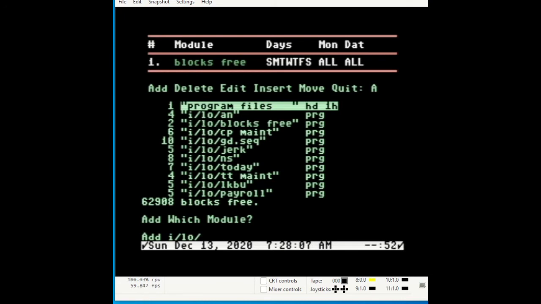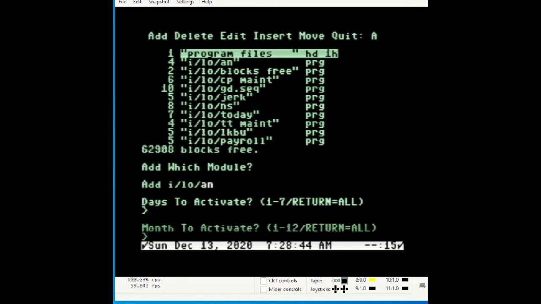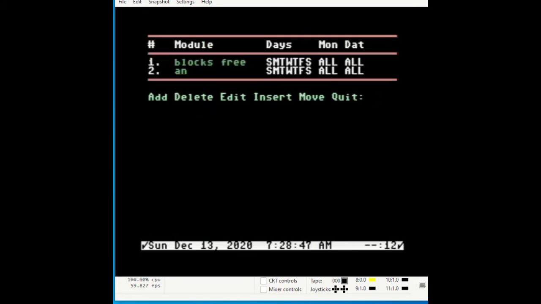Let's add the AN. The AN maintenance module is the AutoNewUser module. Whenever you have a new user log in, his handle and location he's calling from will go into a temp file, and this maintenance module will write a news file welcoming new users. So we're going to add that. We're going to want to run it every day of the week.